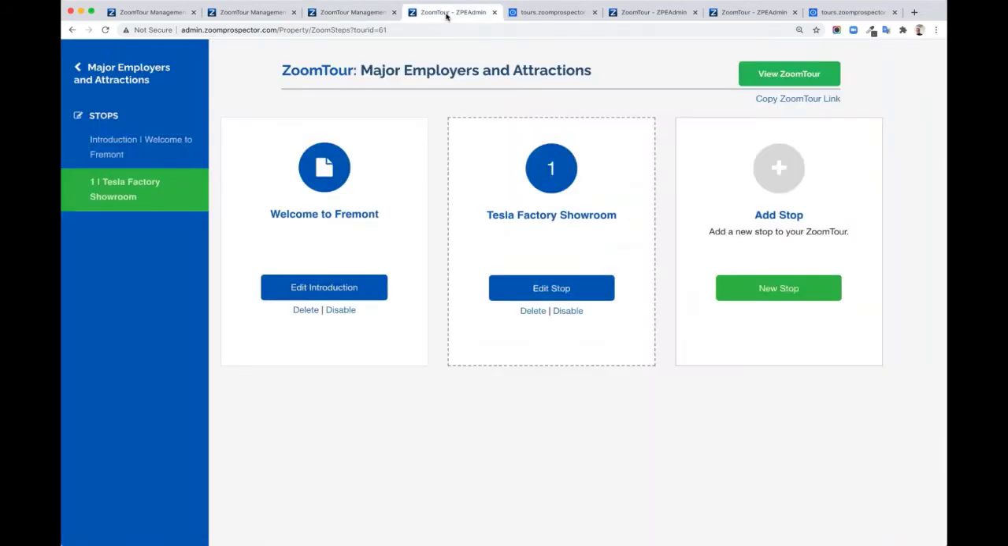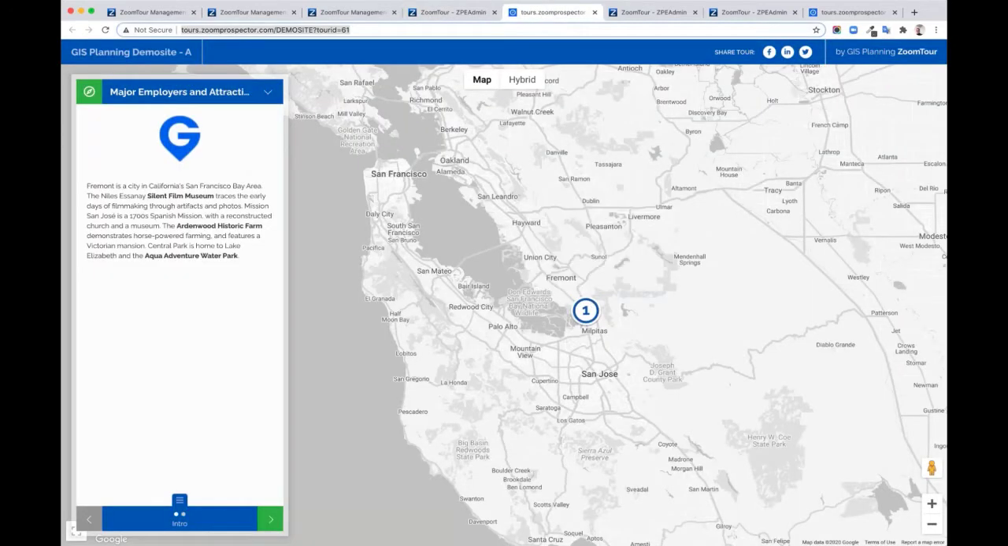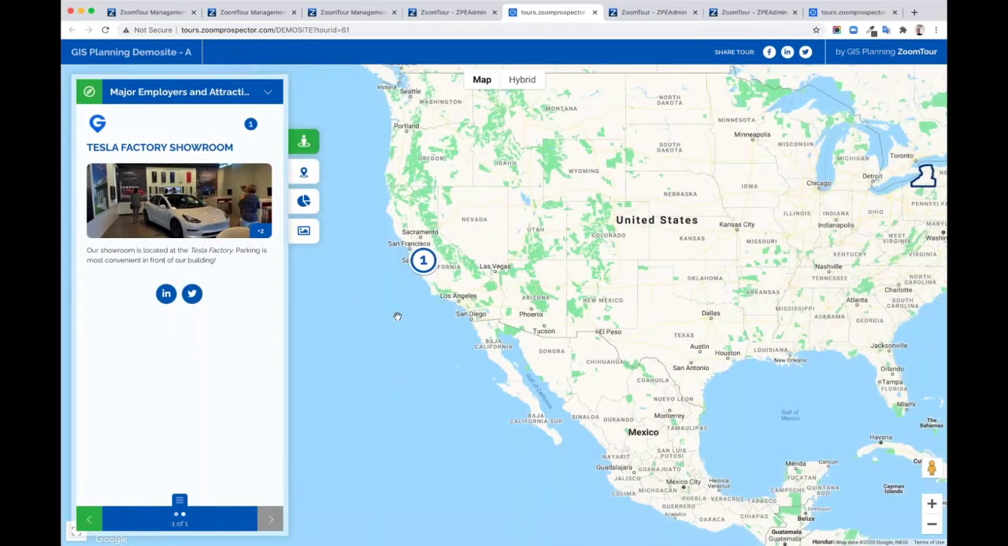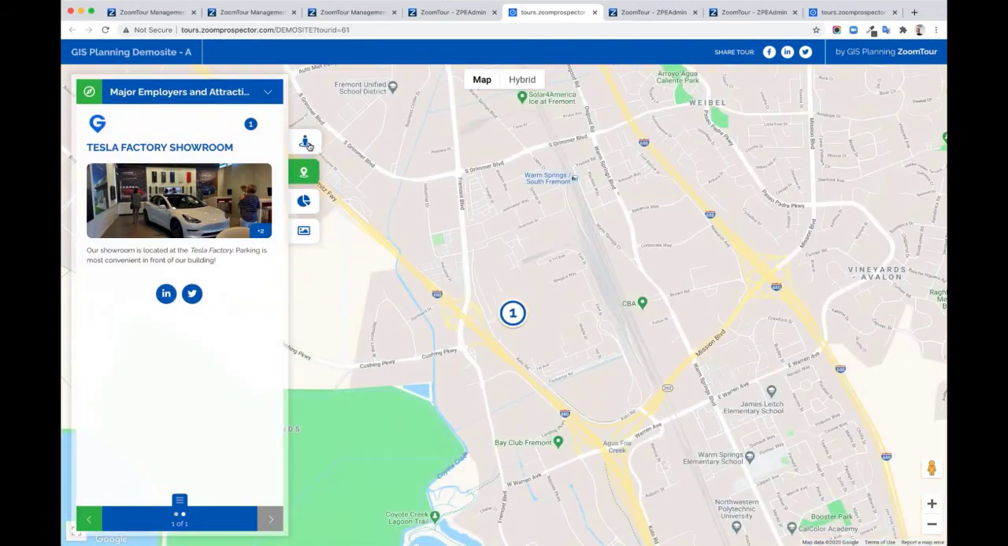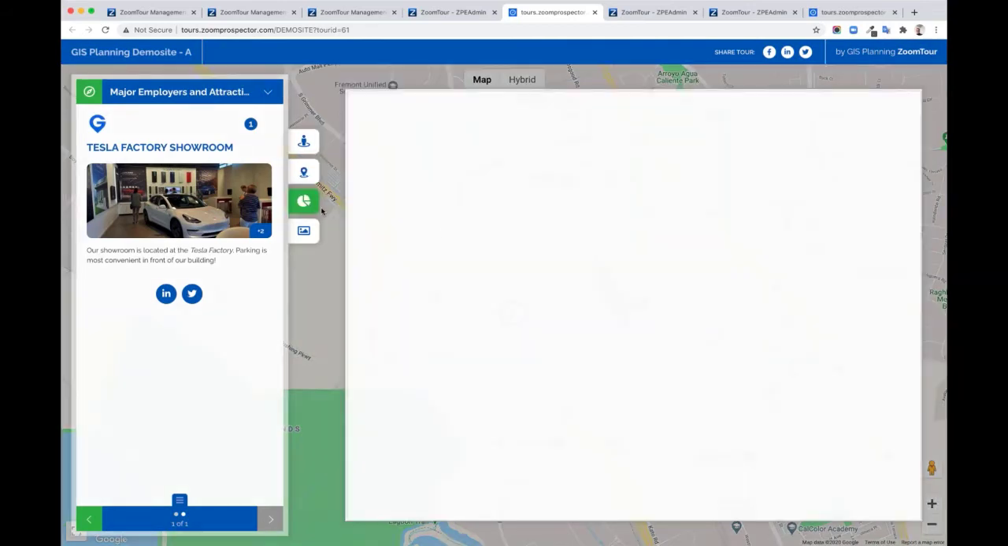I've created one initially here. In fact, let me show you. It has one stop in an introduction. It's pretty simple. The introduction can have text, images, and hyperlinks to the social media profiles for that location. For the actual stop, I included just a simple one. We show it on the map. There's also a street view option here that's not popping up for some reason, but that is completely possible to have on the map, and then also the data section.